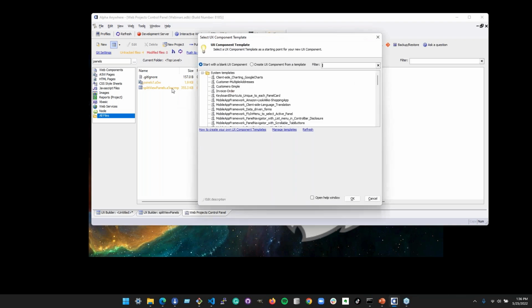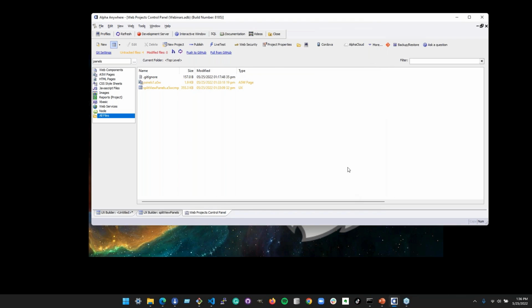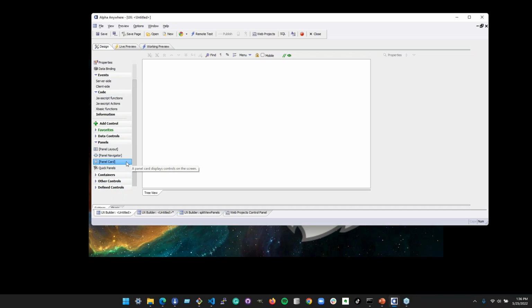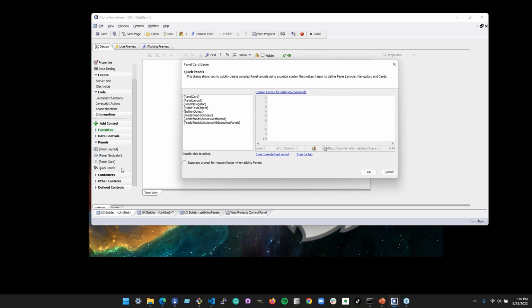In terms of starting from scratch, if you start with a new blank component, which is selected up here by default, you can find panels here in the panel section of the controls pane. This is like the toolbox area down here. In here, you're going to have all your panels. So you have panel layout and panel navigator, which you can add panel cards to. And then we also have something called quick panels, which I would like to show you real quick.